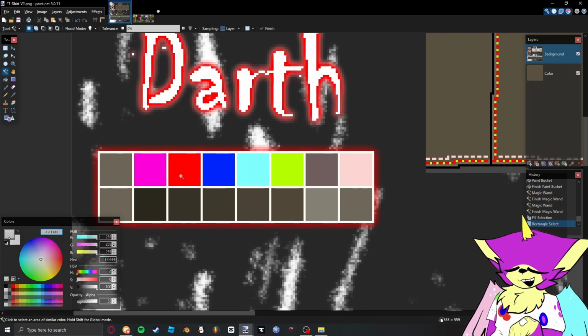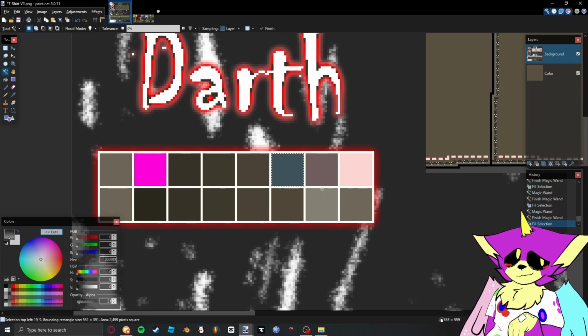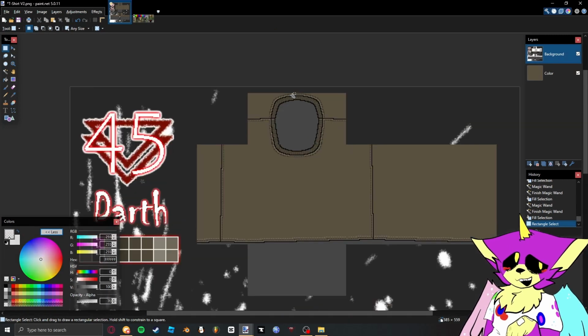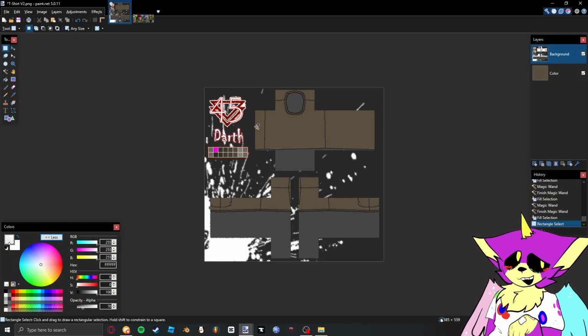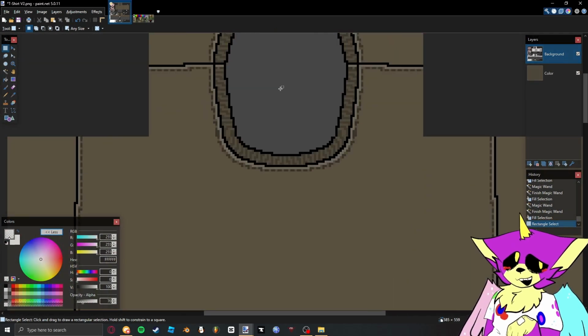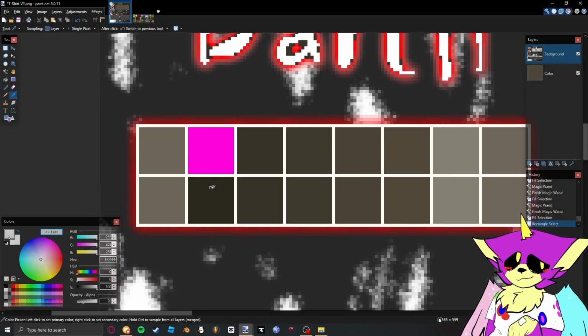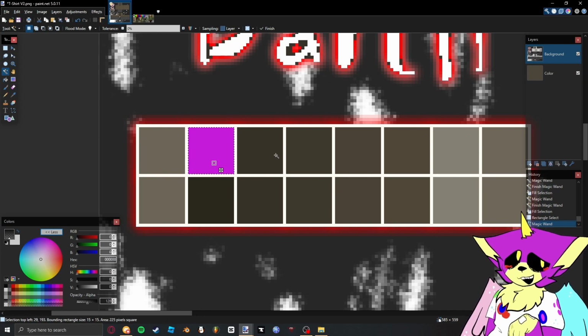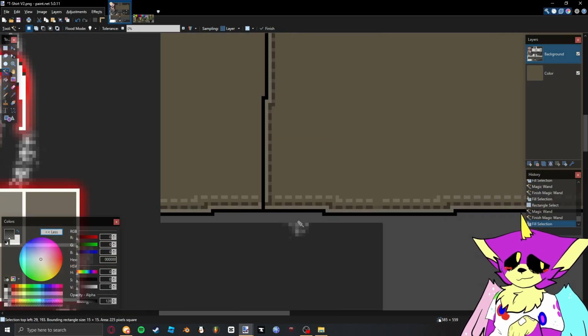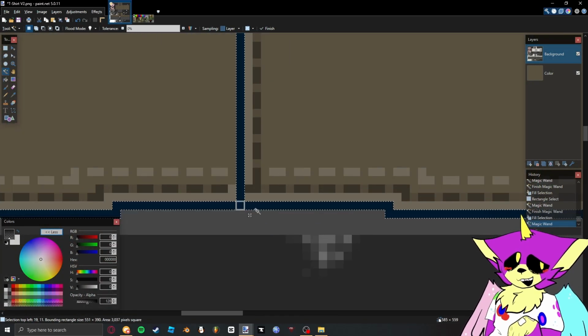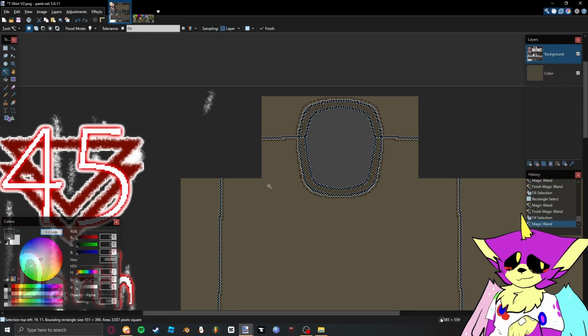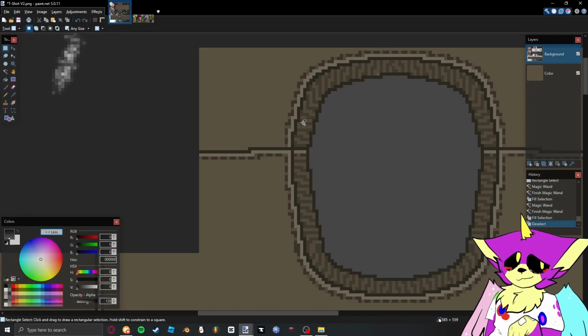Now do the same for all the other colors. Now when you go to the lining, it depends on what style you're going for. If you're going for hard line, then you leave it as is. But if you're going for soft line, then you're gonna want to grab this color here, fill in this here, hold shift on the lining, and then press backspace.